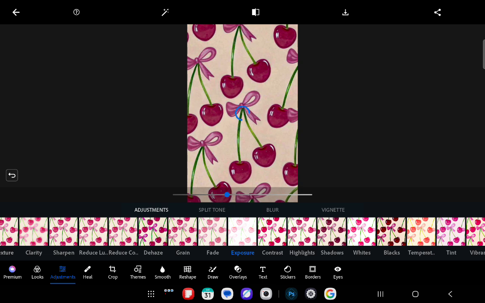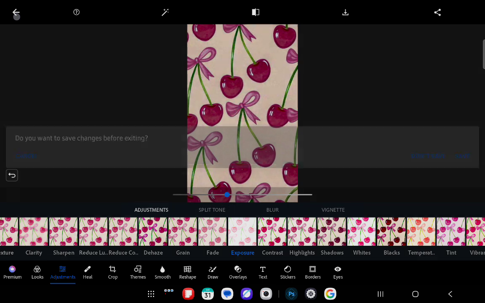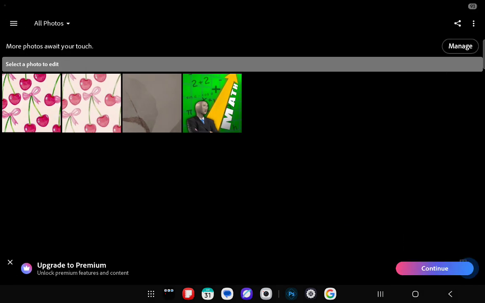After that you can continue editing, or you can just leave your project and save it, but either way you can save the edit if you want to. So that's pretty much it really.